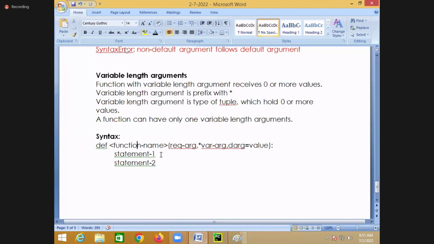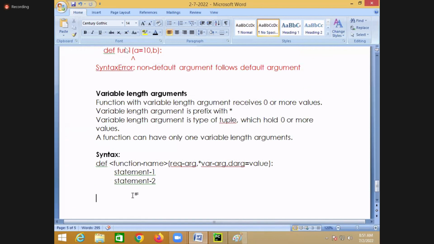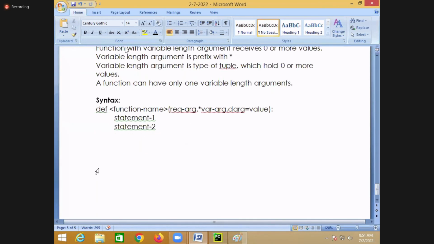Right now there is a function name and required arguments, variable length arguments, and one more argument, which is your default arguments. So we can write with different types of arguments here, right? The function name, required arguments, variable length arguments, and one more, which one here? Default arguments. So this is the order, but you can have multiple required arguments, you can have multiple default arguments, but you can have only one variable length argument.